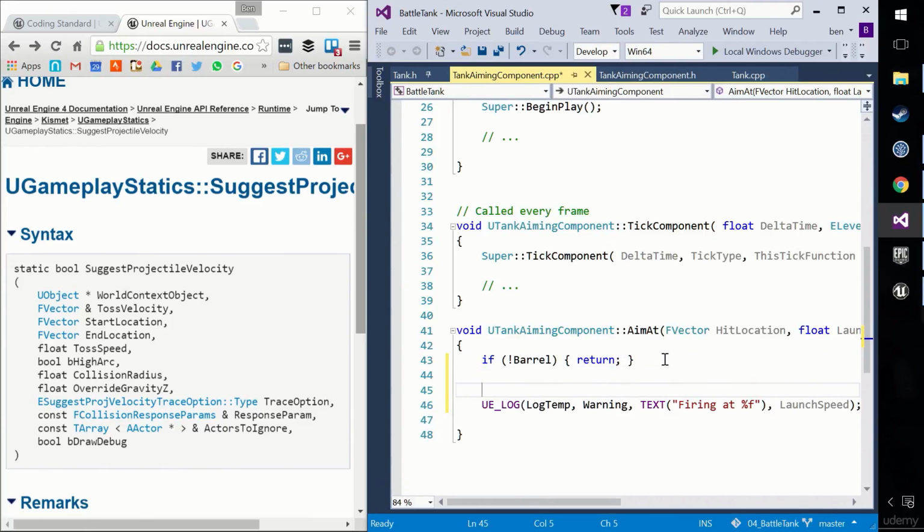What else do we need? Well, we're going to need a start location. In fact, let's just go through this in order. We're going to need a world context object. Well, this will do. Literally, the word this will do, because our tank aiming component is sufficient as that world context. So there's a hint for you for the challenge.